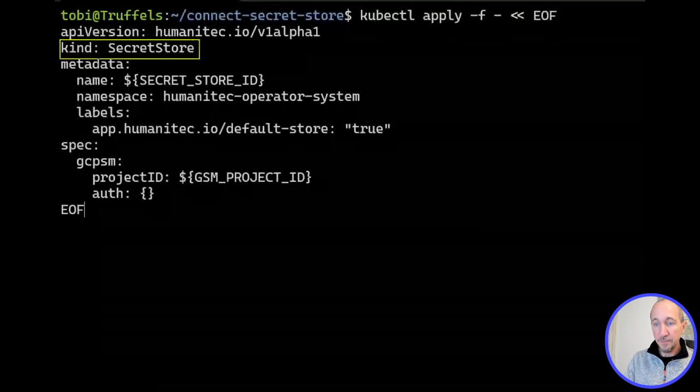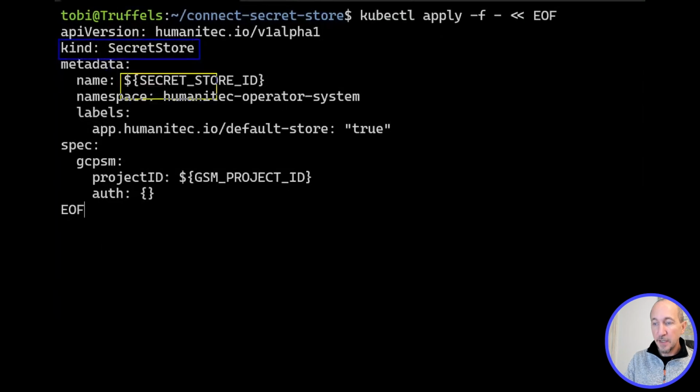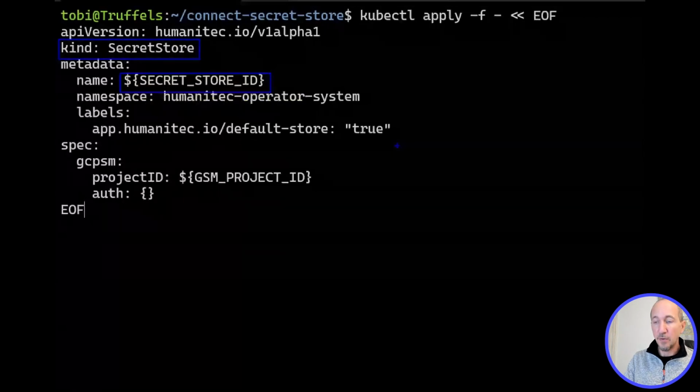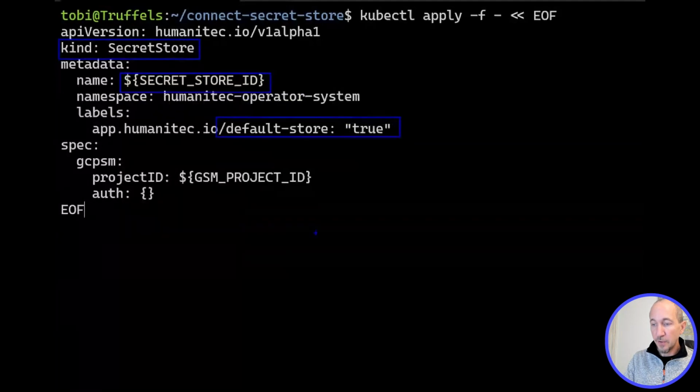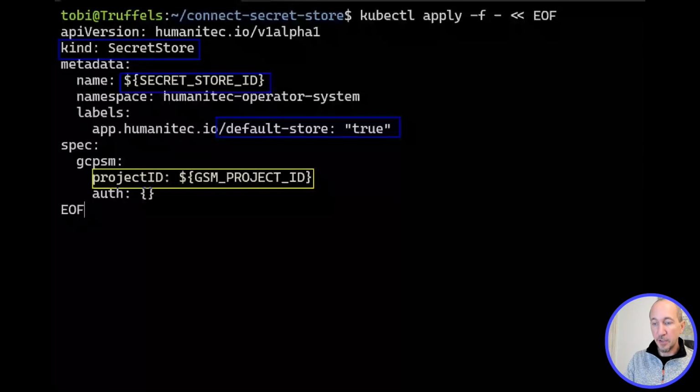So here's a secret store. And again, it's very, very simple. It just has an ID. Says, okay, I am the default. Remember, we mentioned the default. I'm going to write resource cookies into this store, and please use the secret manager API of this project, and that's about it. And off you go.